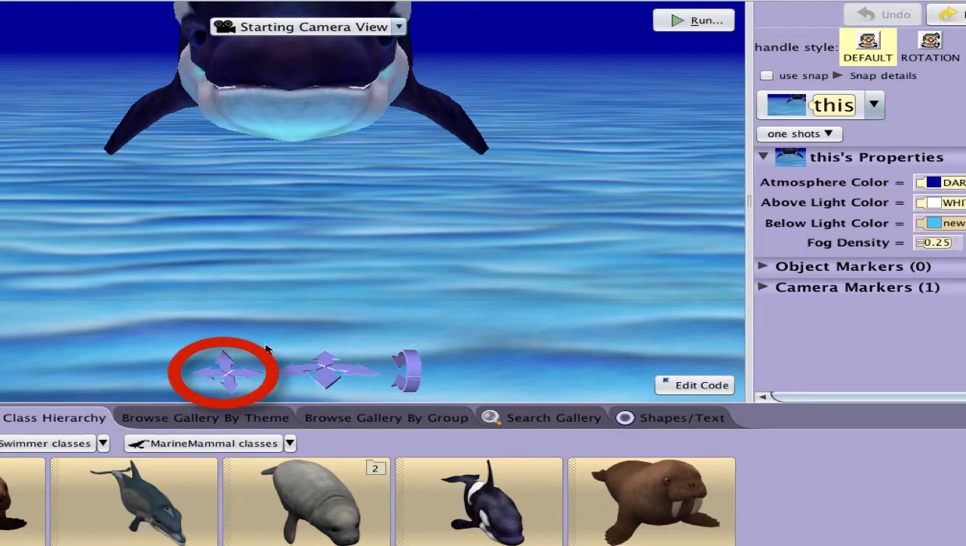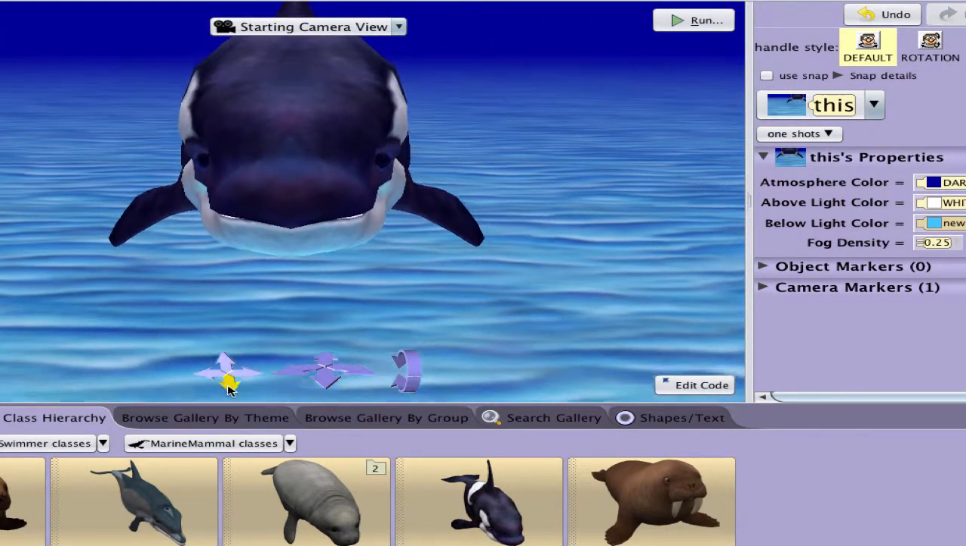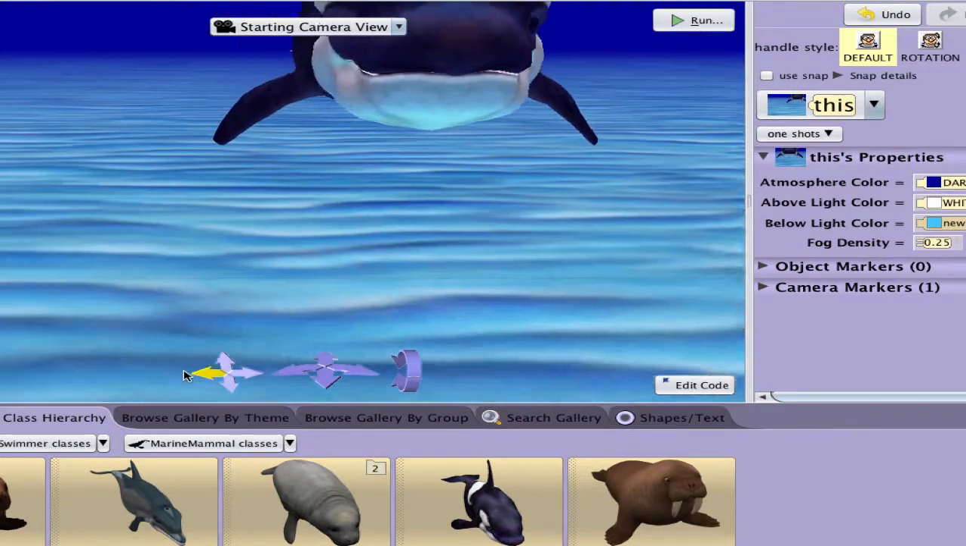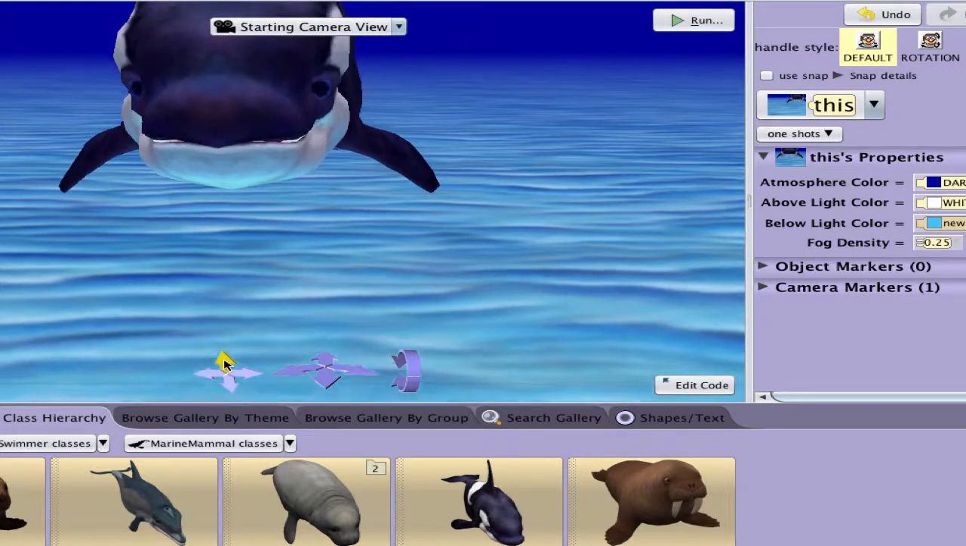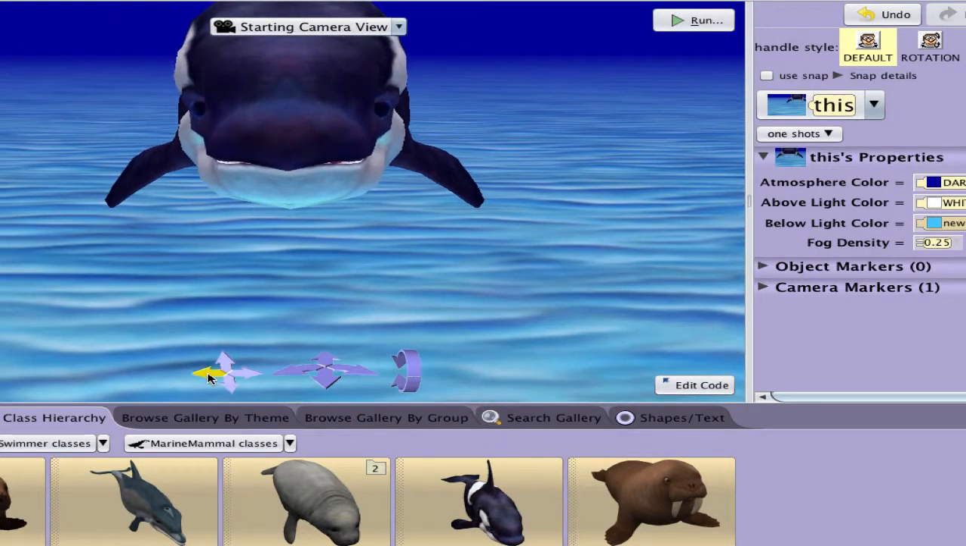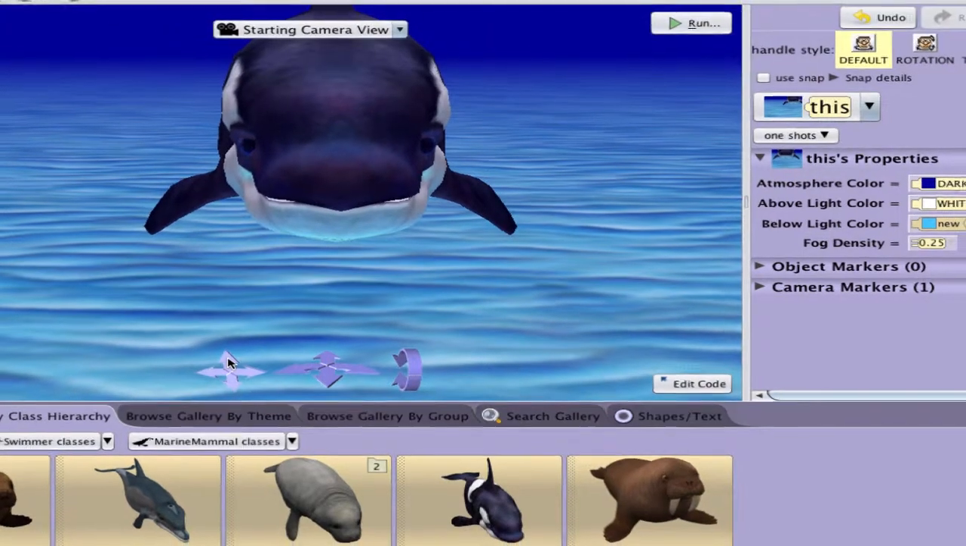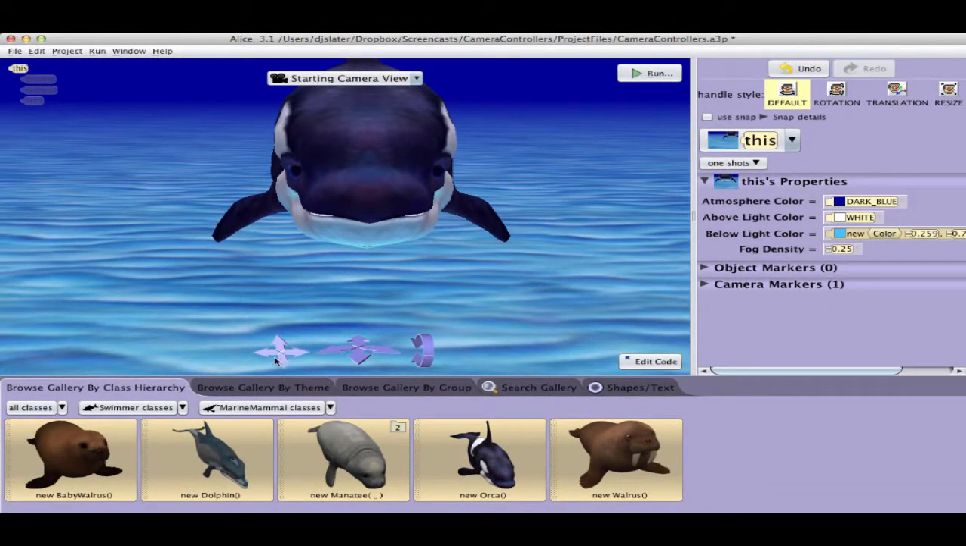The arrows of the left-hand controller move the camera up, down, left, or right using the camera's point of view. As with any move action in Alice, these arrows change the position of the camera in the scene, but not its orientation, which is the direction the camera is facing.